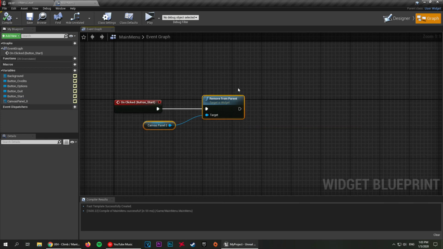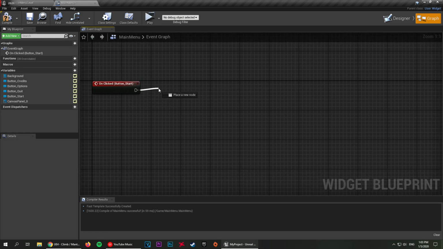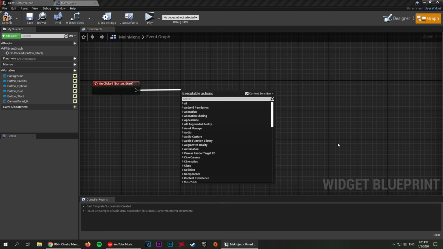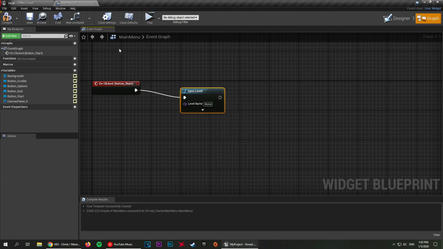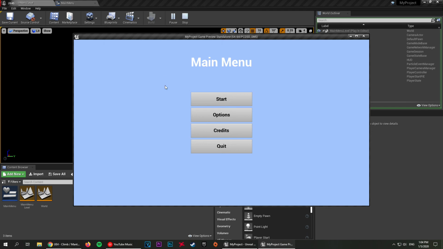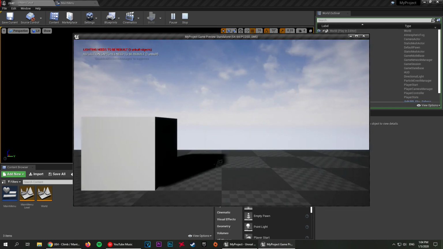Oh no, sorry, my apologies. We just want to open a new level, because the main menu is bound to the main menu level. If we open up a new level, that menu's not going to be there. So we're just going to open up the level, and as we know, the level is called world. I'm going to click save. Now when we do that, it should open up the new level, like so.